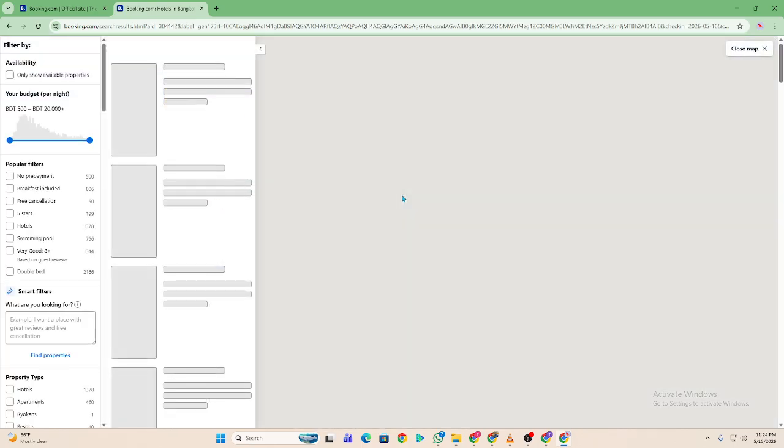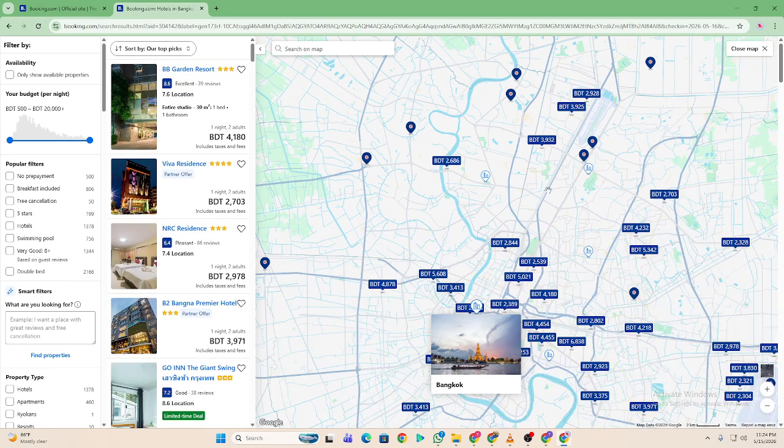And that's it. That's how you change a reservation on Booking.com safely and correctly.